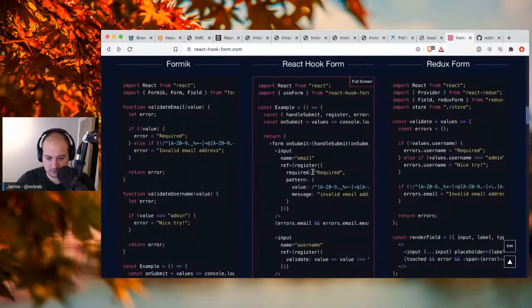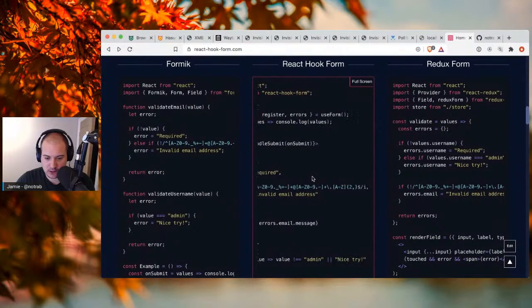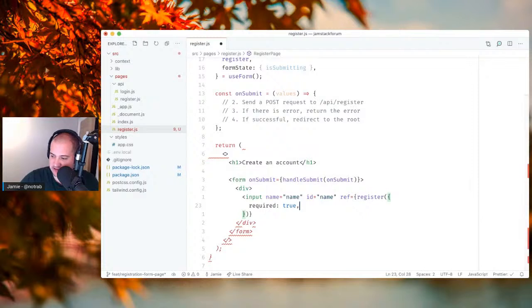And then, yeah, I'm guessing it's just required as true. Or I think you can pass a message. This will be used as the required message. So you must provide a name.